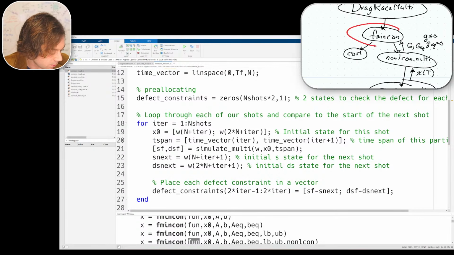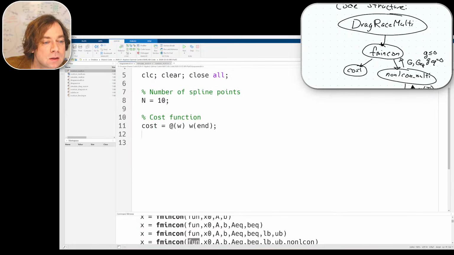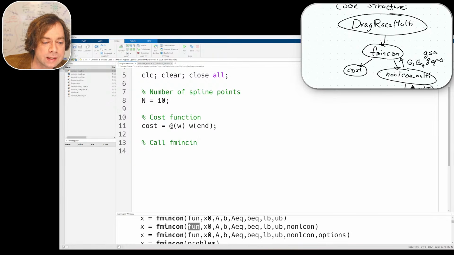All right. We have to have F min con, call cost, and non-Elcon multi. So let's go do that. So let's go back, and that's inside of which function here? The drag race multi for running our little drag race racer. Okay? All right. Let's do some constraints. So, well, let's call F min con. What are we going to need?